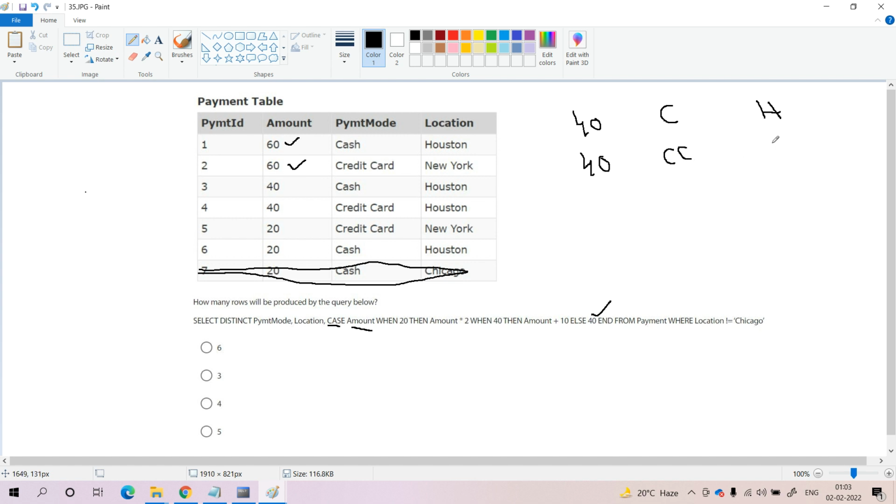This is the second row that we are getting. If the amount is 40, then we need to add 10. So 40 plus 10, in the sense it will become 50, and here the payment mode is cash and the location is Austin. So please remember it. So here we are adding 10. The reason is whenever the amount is equal to 40, we need to add 10.